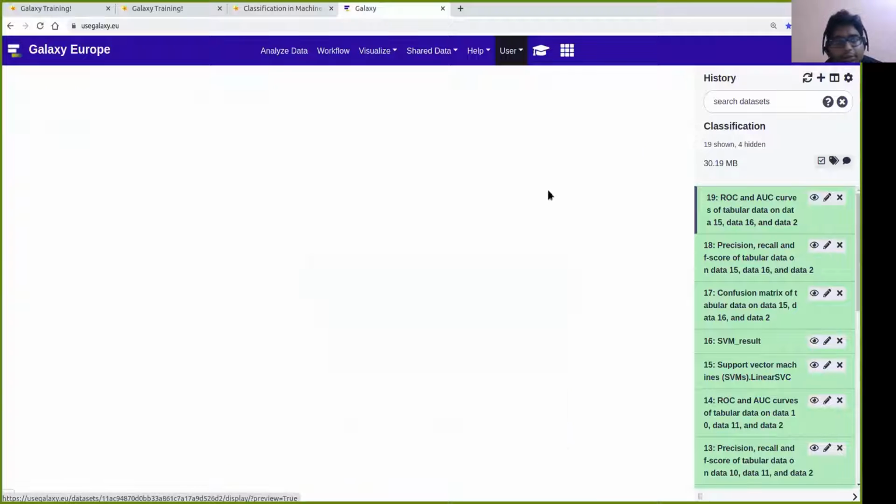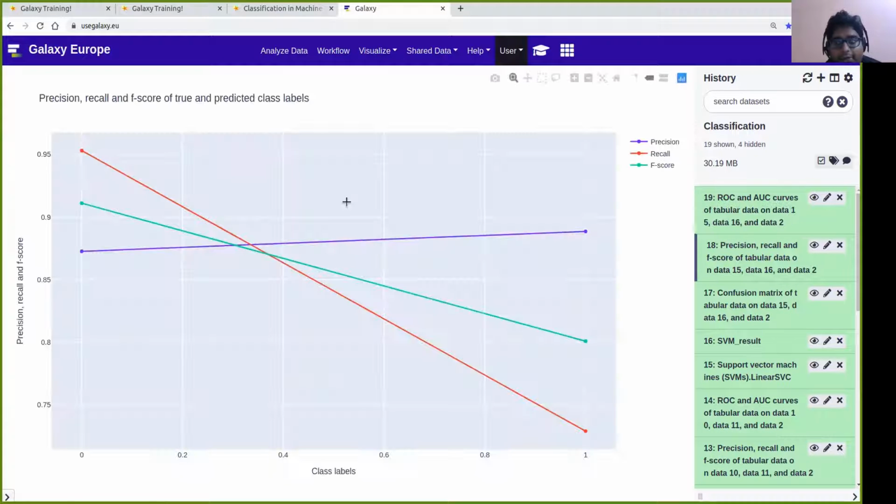We see also the precision recall curve. We see that the precision for class 0 has decreased and the precision for class 1 has increased. So it used to be 0.83, now it's 0.88. And this used to be 0.9, but this has decreased to 0.87. We can see how different classifiers can perform differently on the same data.